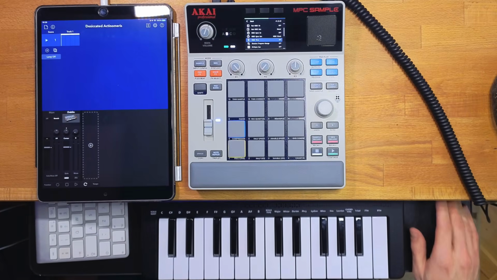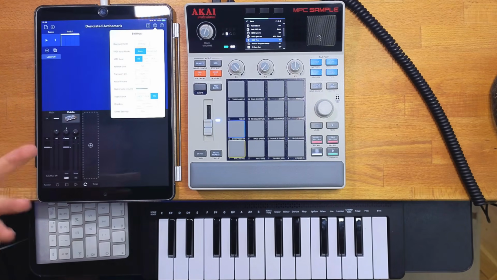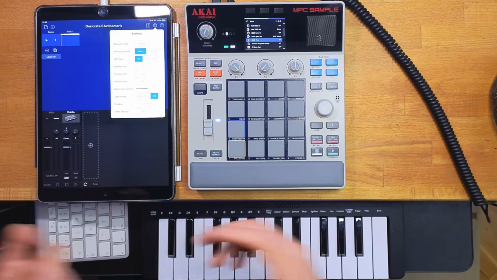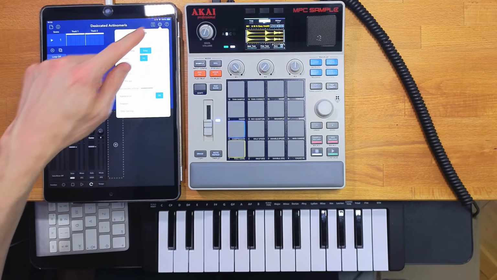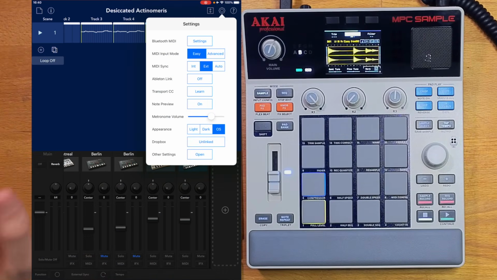But first we gotta make sure that our Bluetooth keyboard is paired. And again, if you're using a wired keyboard, you just plug it in and it works right away. Then we have to set the MIDI sync of the app to external. This is up here in this settings menu. MIDI sync set to external.